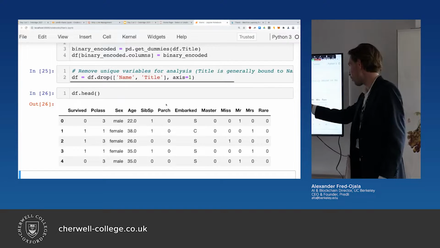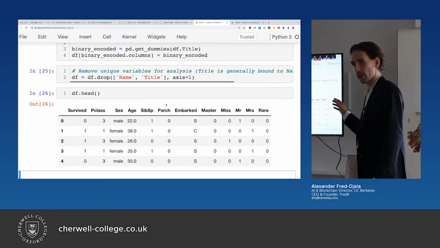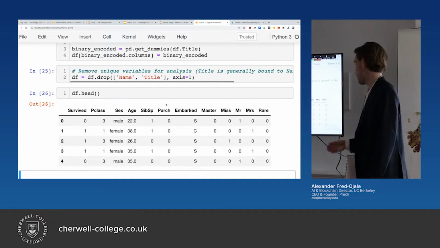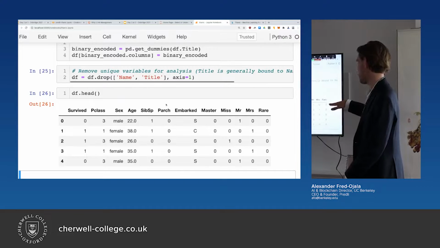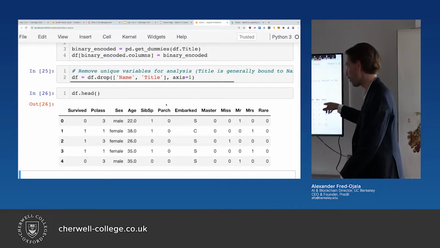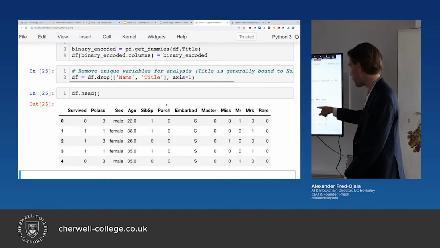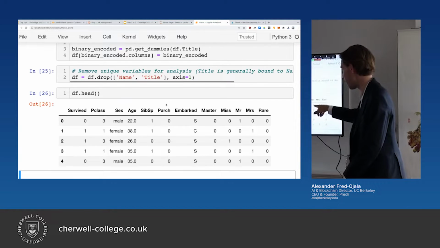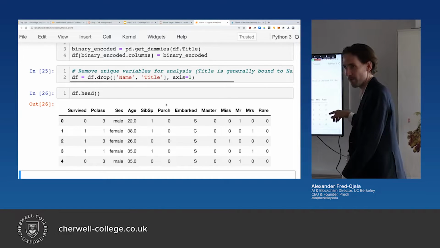So I've converted all of the titles to one unique column each. And as you can see here, I've used so-called one hot encoding. What that means is that I have a 0 for all of the columns that are not true, and then a 1 in the column that is true. So the first passenger was a Mr. We have a 1 here. The second passenger was a Mrs. We have a 1 in that column and 0 in all the other ones.